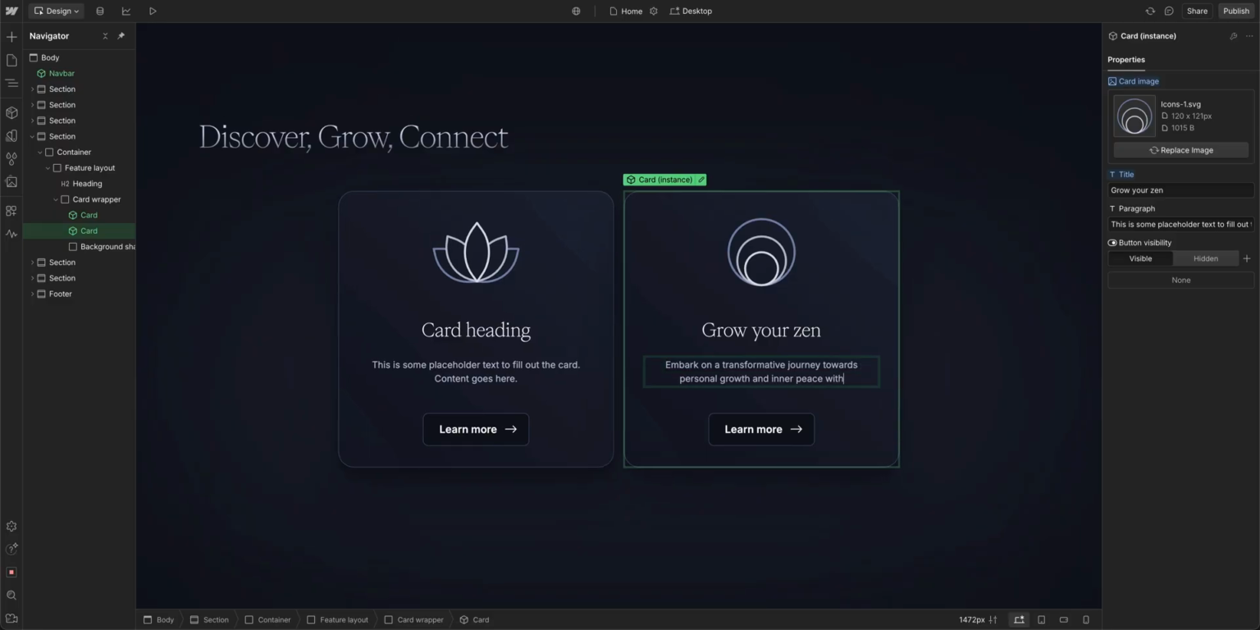And as I'm changing the content here, we can see it's not affecting the other card component instance. And that's because we're changing content and settings using the properties we added to those elements within the component.